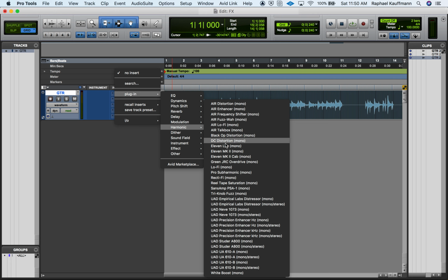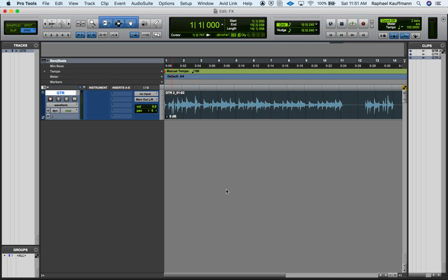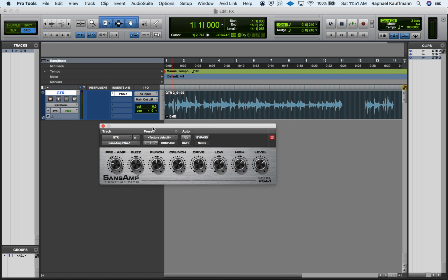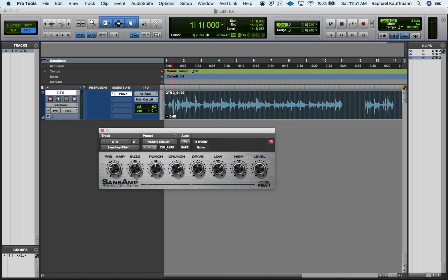Some of us may have some other ones like the Black Op, the 11 light and whatnot. I'm just not 100% sure the status of the studio. 100% we all have the air distortion. Actually, 100% we all have the Sans amp PSA1. That's what I'm going to use and start with. This is kind of a stock guitar amp simulator or preamp simulator. So it already kind of gives it a little bit of grit in this preset level.